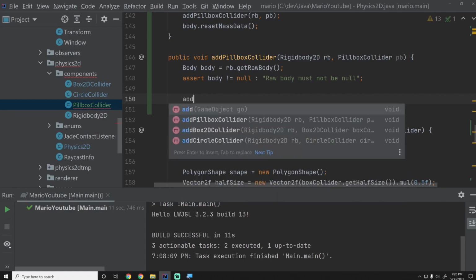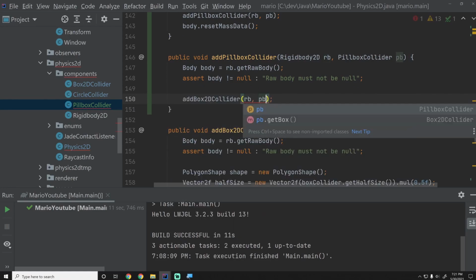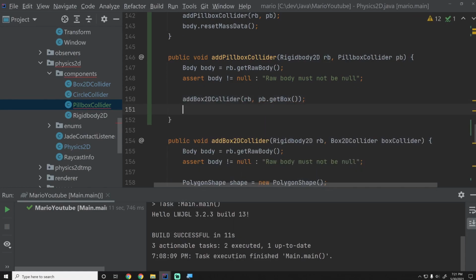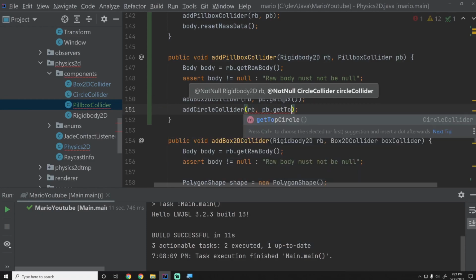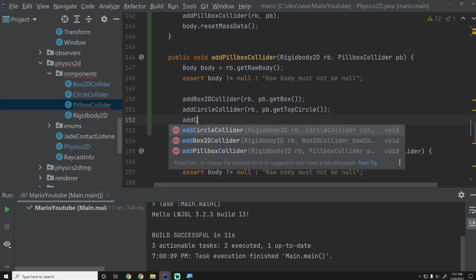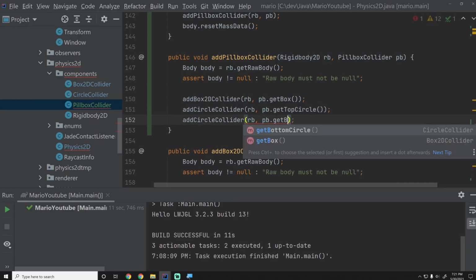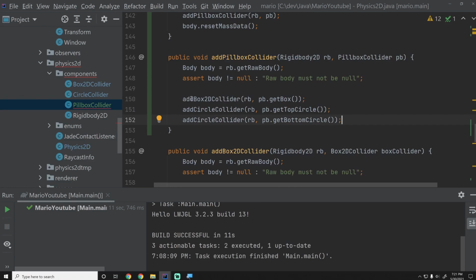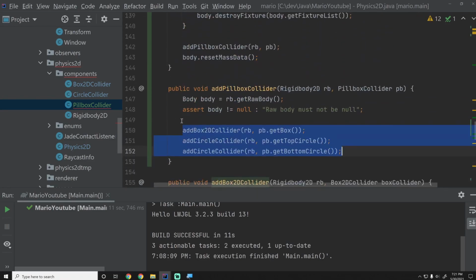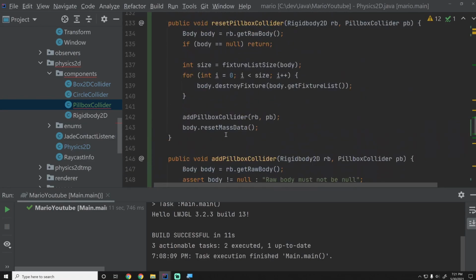Okay, and then inside of Pillbox collider, instead of doing all that stuff, we'll just take all that out. And then we're going to say add box 2D collider, RB, and then we'll say pb.getBox. And then we'll say add circle collider, and we'll say RB, and then pb.getTopCircle, and add circle collider, RB, pb.getBottomCircle. Okay, and we should be good now. That should add all of them back. So we should be good with everything there.